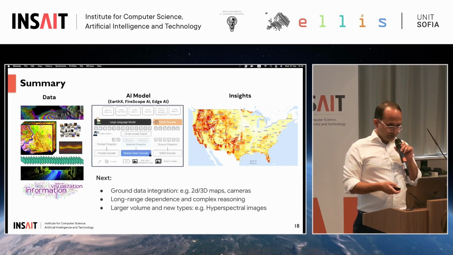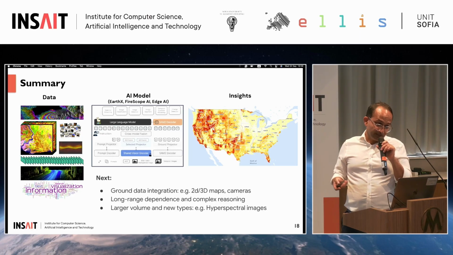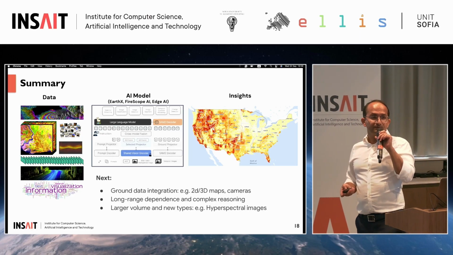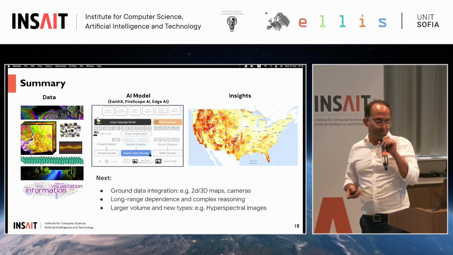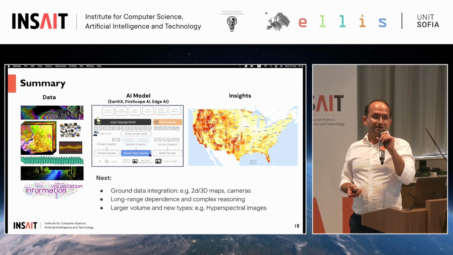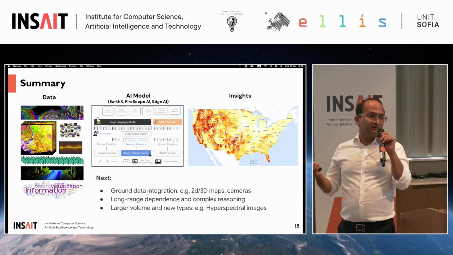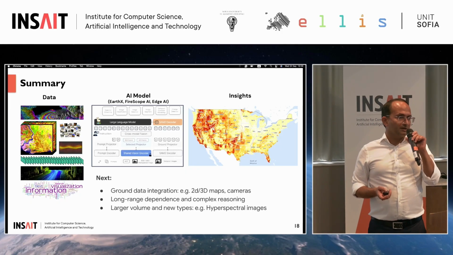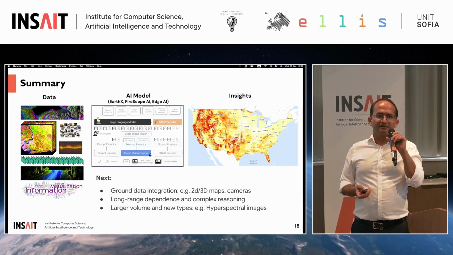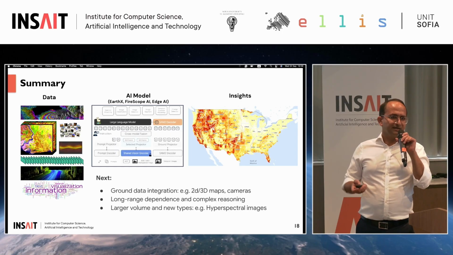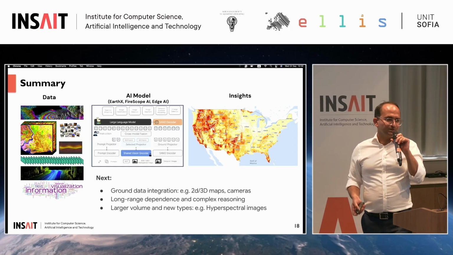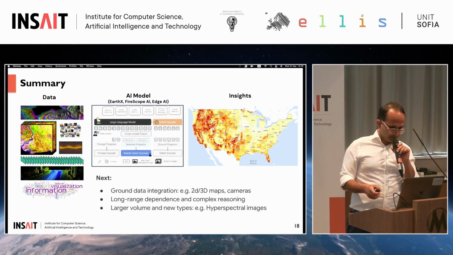And the third thing that we are looking into is to process even larger volumes and new types of data. One example of such data would be hyperspectral images. Hyperspectral images can go as far, with the current technology, that you can capture images with like 9,000 channels. Each channel would represent one particular frequency in the light spectrum.